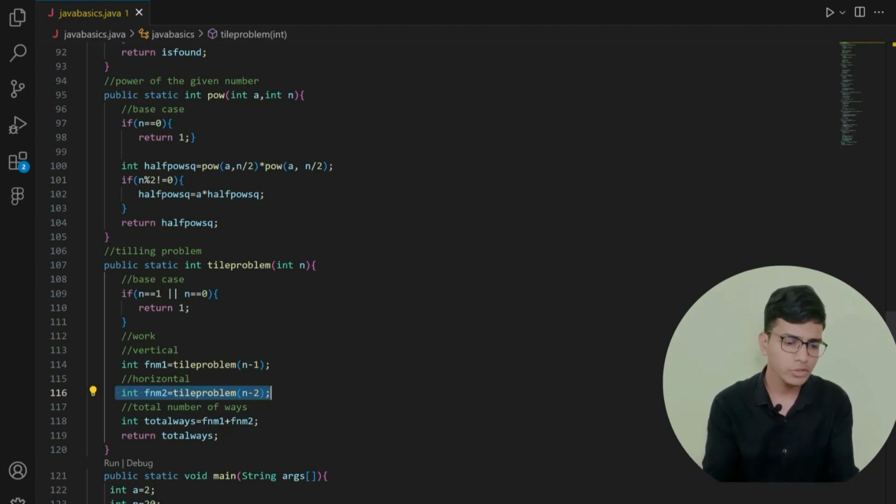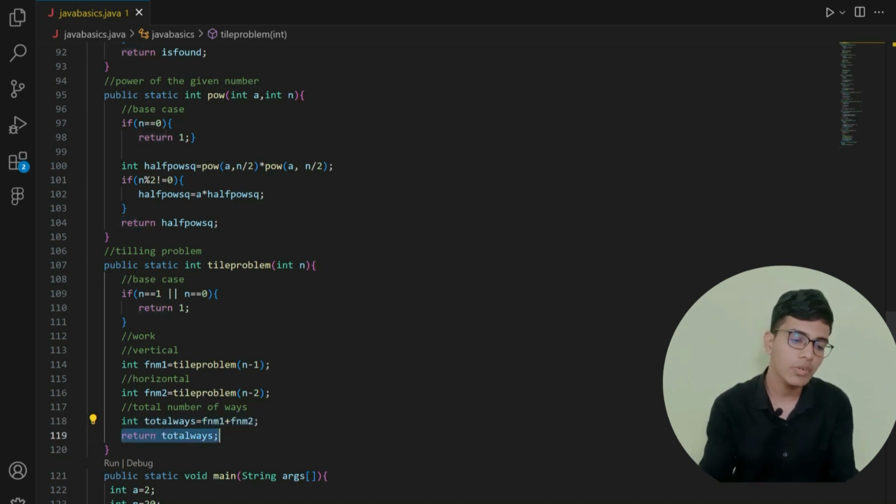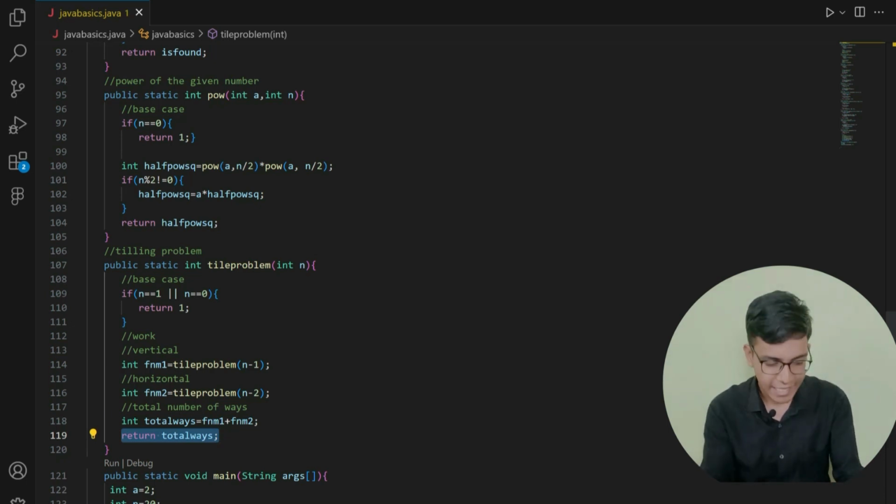Right? Okay. So we are calculating whatever values got returned by our functions for vertical and horizontal placement, and we are summing those things. After that, we are returning it to our user. So this is how the tile problem takes place. I hope you have understood the question. I tried my best to explain it for around 20 minutes.